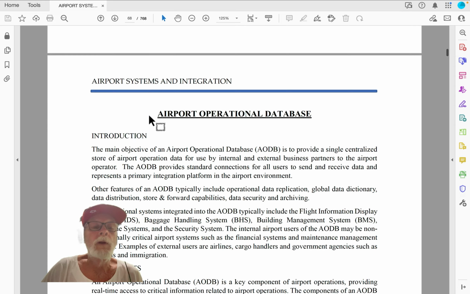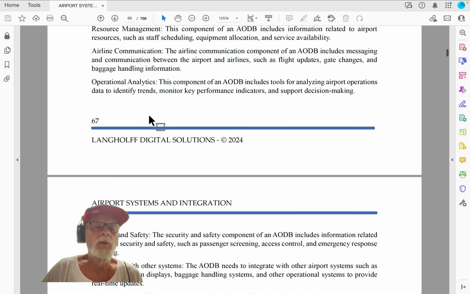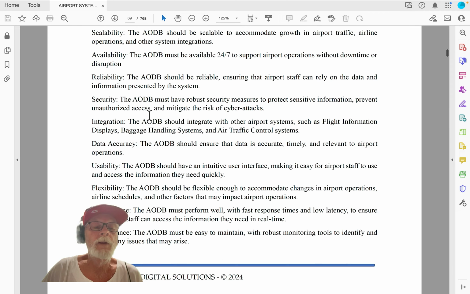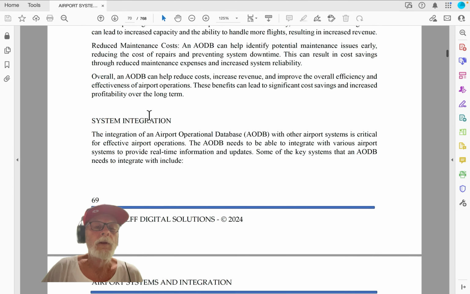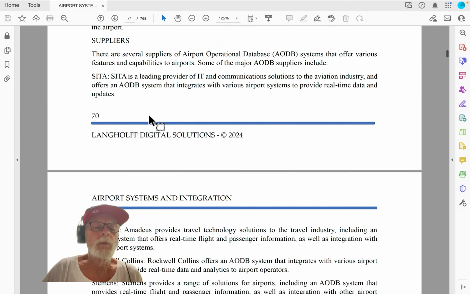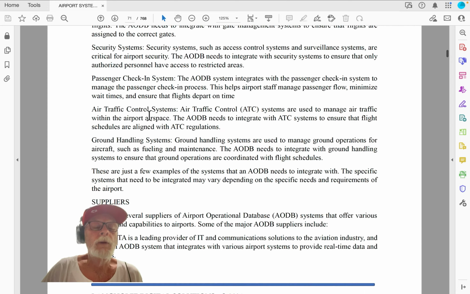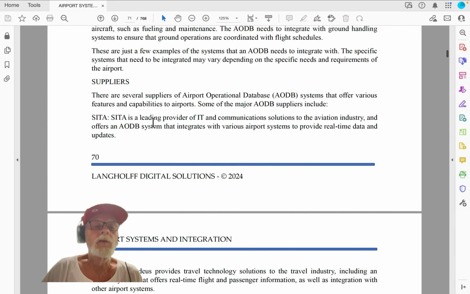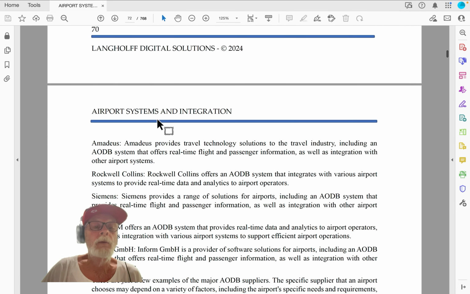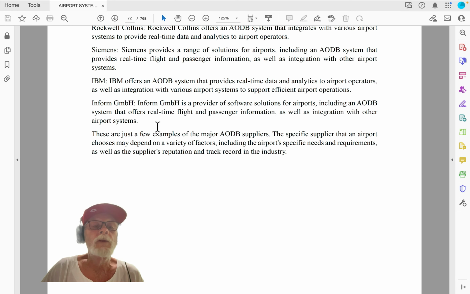So you've got an airport operational database, components, engineering, cost benefits, systems integration, suppliers. So if you're looking for suppliers, here they are. So we've got CETA as one for an AODB. We've got Amadeus, Siemens, IBM, etc.